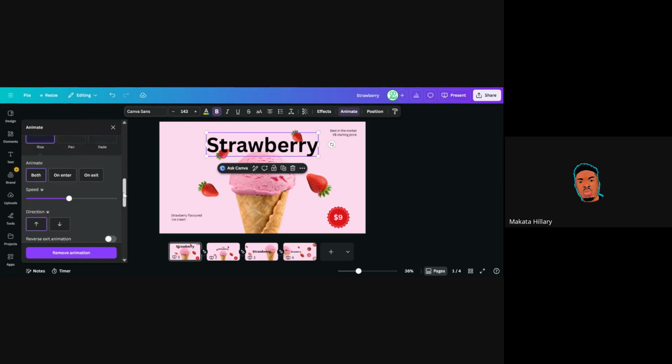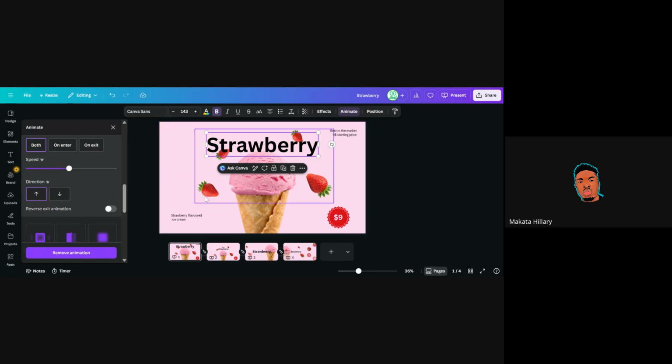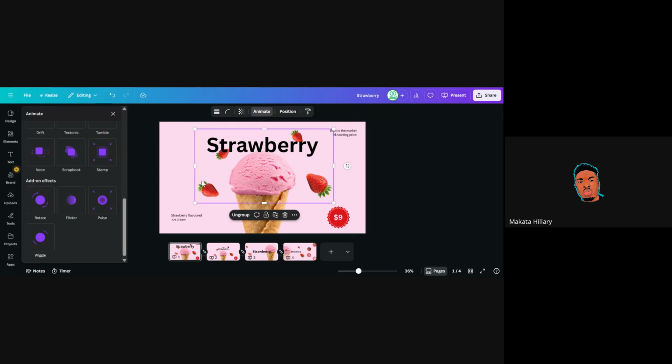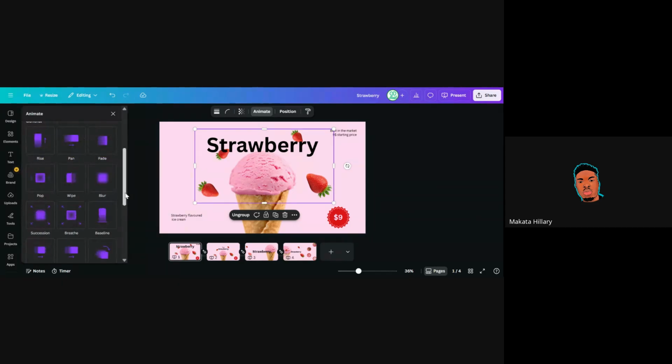But I'll rise it from the down. See the direction from the down. I want to rise it from the down. I don't want to rise it from the up. After that, the next thing I'm going to edit is these strawberries. Let me go ahead to ungroup them. You can still group them together and animate all of them the same direction. But if you want all of them to fly in from different directions, you can ungroup them and then animate each one after the other.